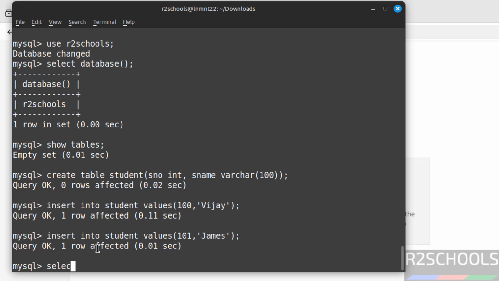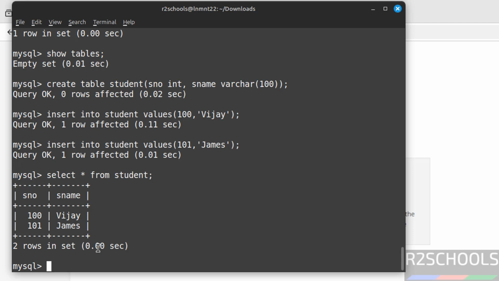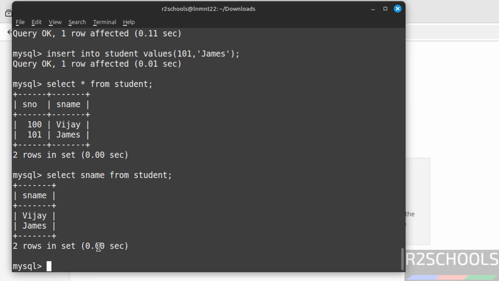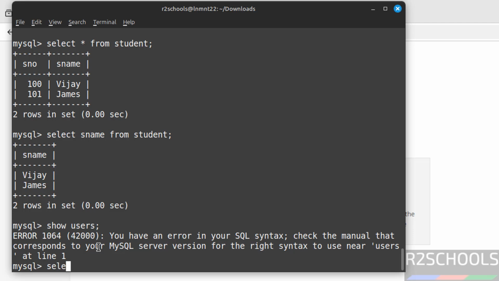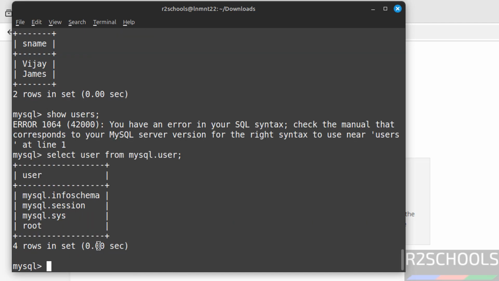Now verify the data. See, if we give star means it retrieved all the column values, but if you want only the particular column values like this name column value only, then give the column names. See, you got that particular column value. Now verify list of users, show users, but this won't work, just I want to show you. You can get the list of the users by running the command select user from mysql.user. See, these are the list of the users that comes with MySQL installation.